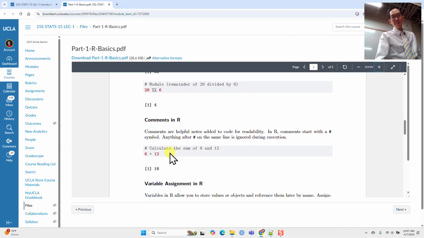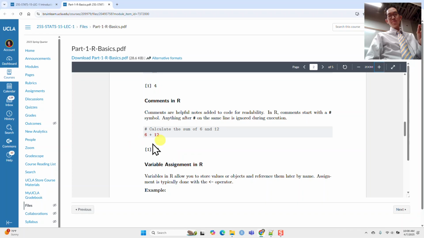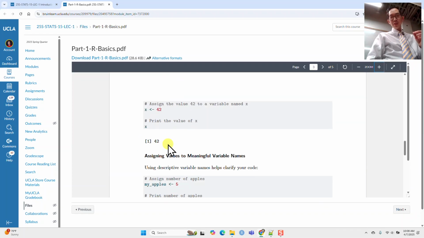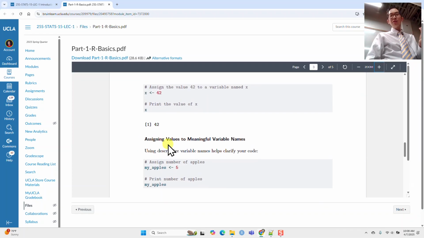But anyway, I recommend retyping some of the code, and that will get you familiar with what happens here, and to introduce some of the basics in R.